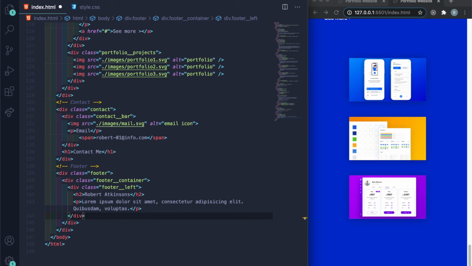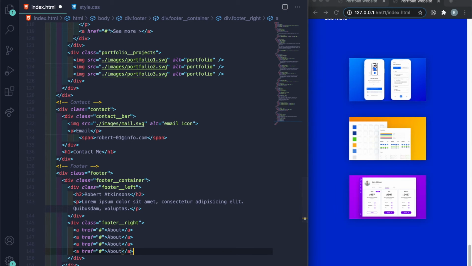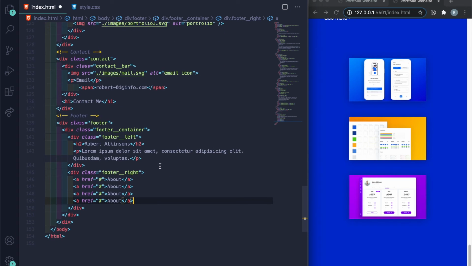Then under here, press enter and say .footer_right. Then just put a tags. So I'm gonna say hashtag here. Press shift alt down arrow, or shift option down arrow, about 3-4 times, and basically just change it up.